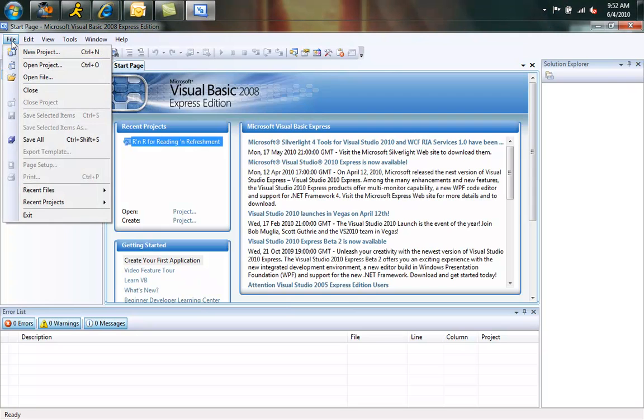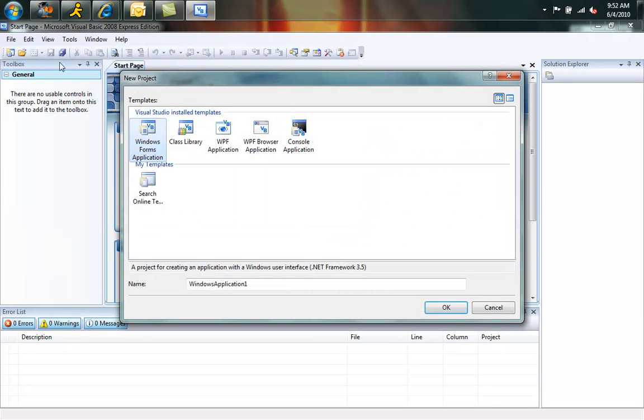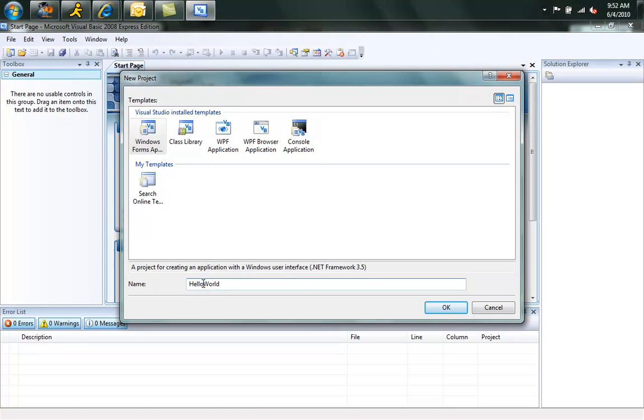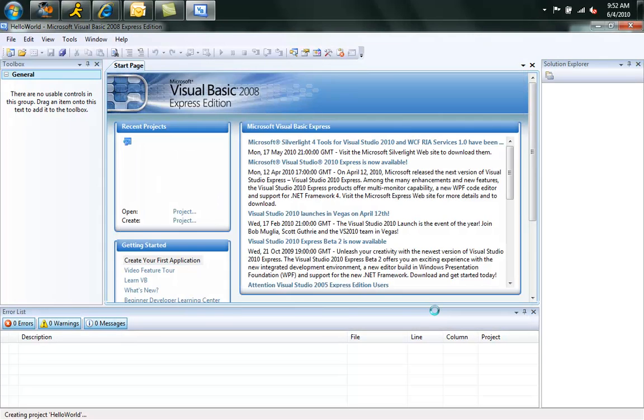We're going to start by going to File, New Project. Always make sure that you're doing a Windows Forms application. You want to start by naming your Windows application. We're going to call this Hello World. Make sure that you put the words together, no spaces, no special characters, so no pound signs or underscores or anything like that. Just put them right together.